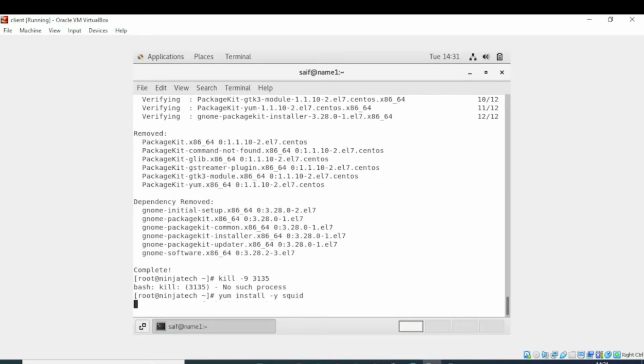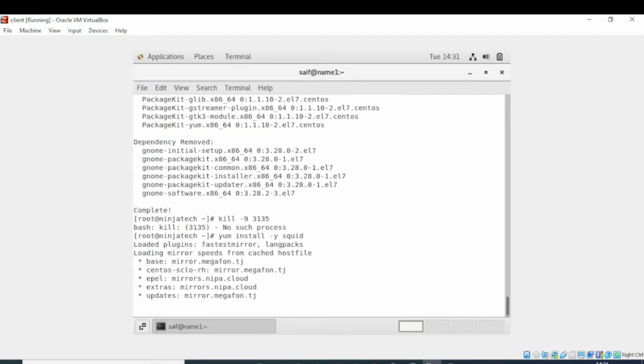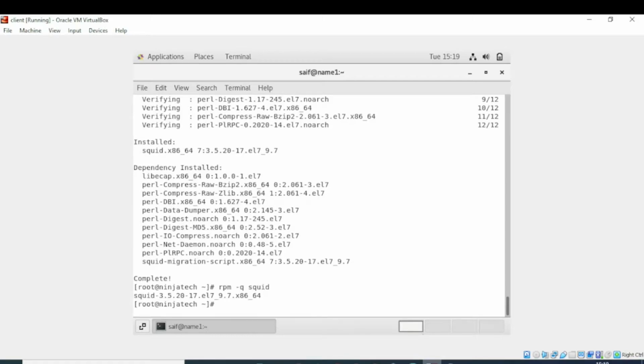After entering this, write yum install -y squid. So now it will surely work. Now wait for a while. So now the installation is completed. Now we will add Squid Server port in Linux Firewall. For this purpose we will write iptables. Now we will verify. So yes, Squid is installed.